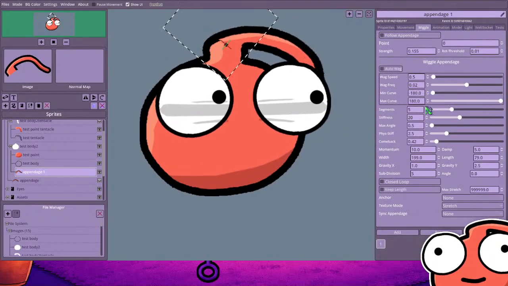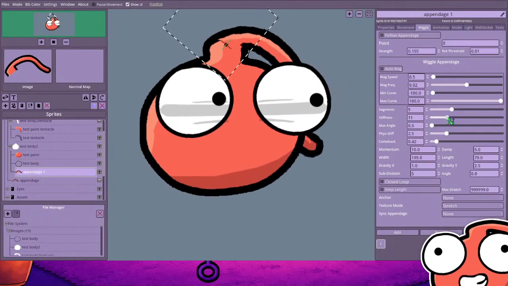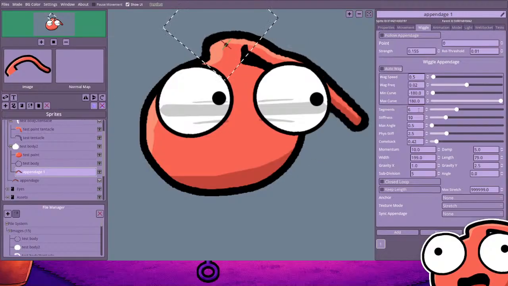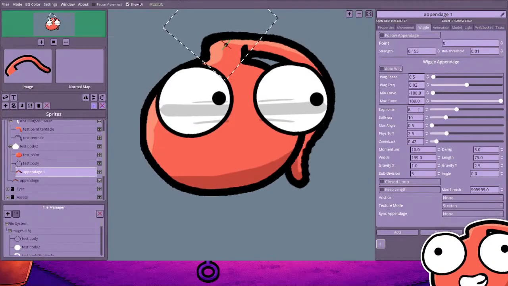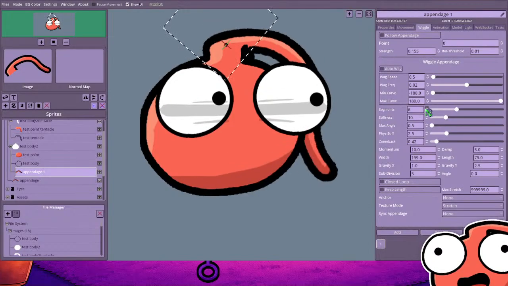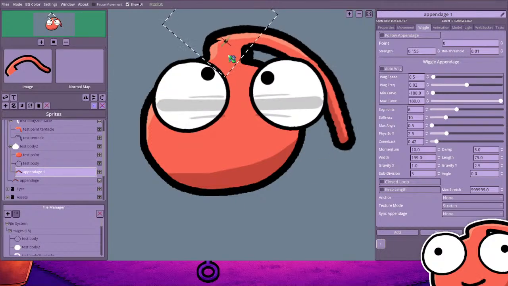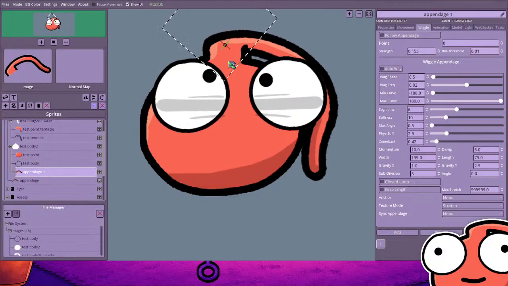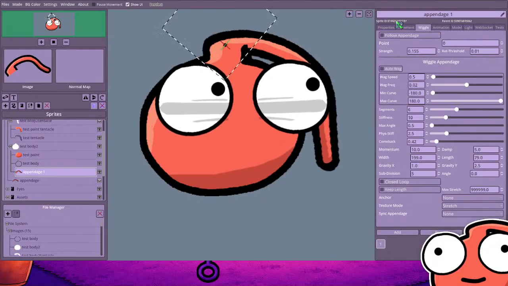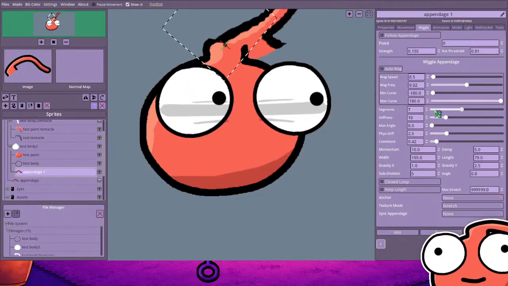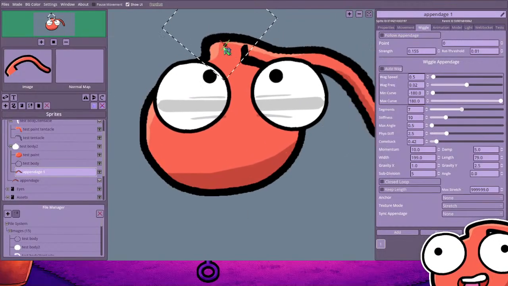Okay, wiggle. Stiffness, let's go for a 10. Okay, let's see how that looks. Okay, that's not bad. 6 segments. It's a lot longer than before, but it's not really that bad, honestly. Let's see, for example, if I adjust the appendage itself. It's very wobbly. Let's add another segment.